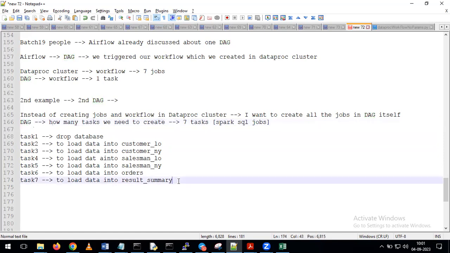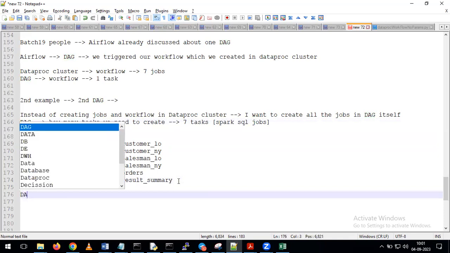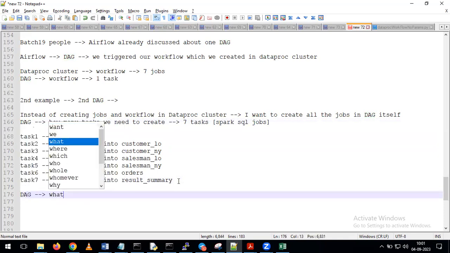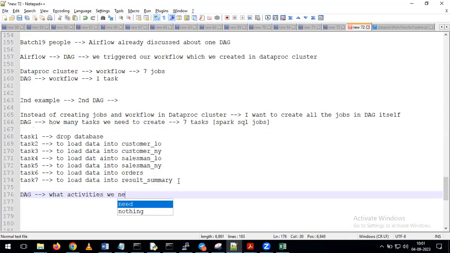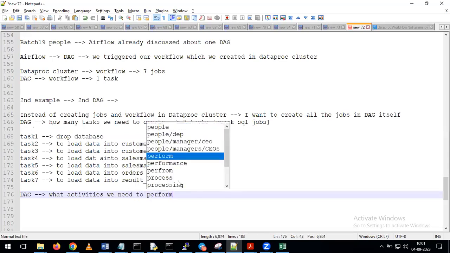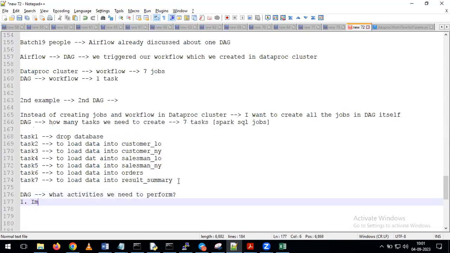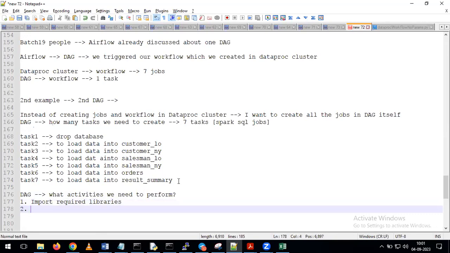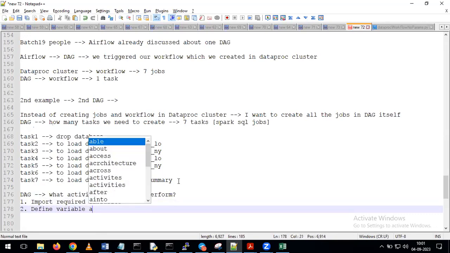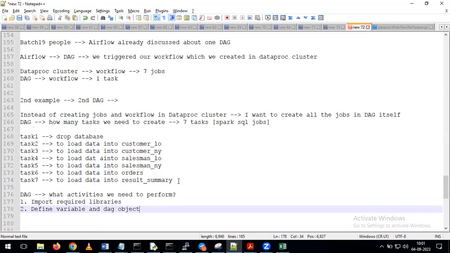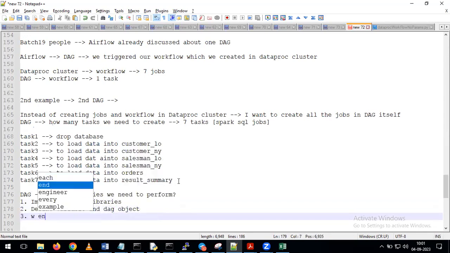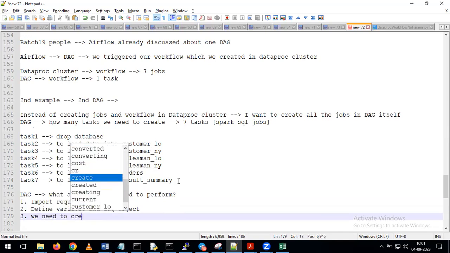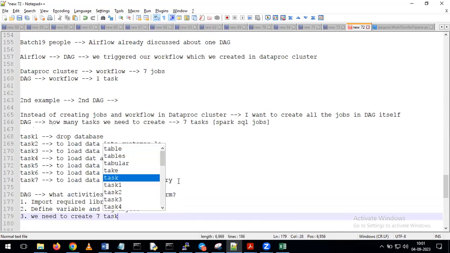Now you try to give the answer to achieve this requirement. In that DAG, what activities do we need to perform? First one, obviously we need to import required libraries. Will you agree or not? We have to import required libraries. Yes. Next one, we need to define variables. This is the second section, define variables and DAG object. Third one, simply we need to create the tasks. We need to create 7 tasks.